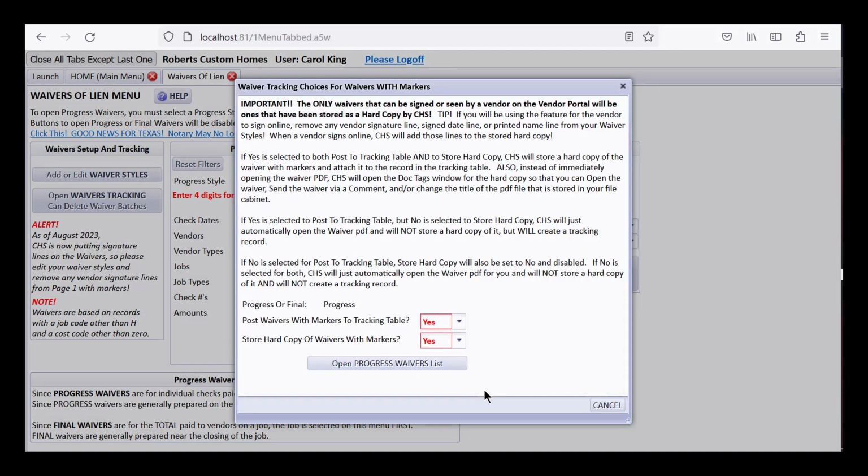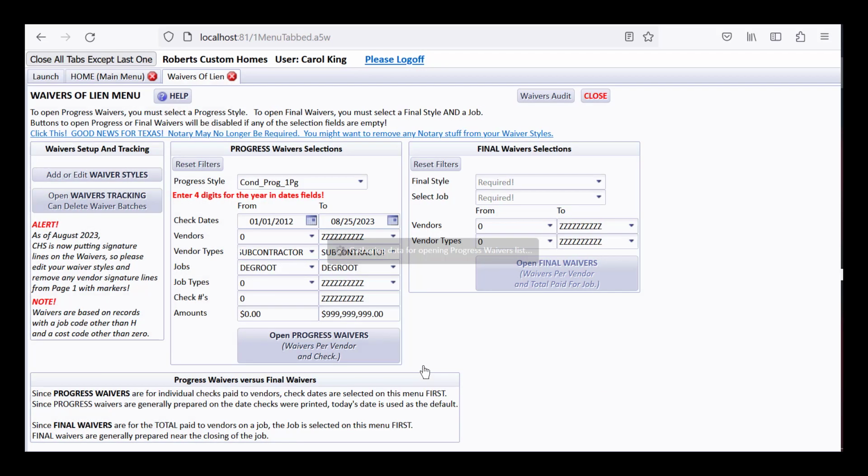Now the next thing, and it was explained a little in the previous video, but it's more important now: we have the hard copy and then we can send a comment and give them their portal information and have them sign. To have that happen, you need to have a yes for post waivers with marker to tracking table and to store the hard copy. You can watch a previous video a little more about that. So let's open progress waivers.